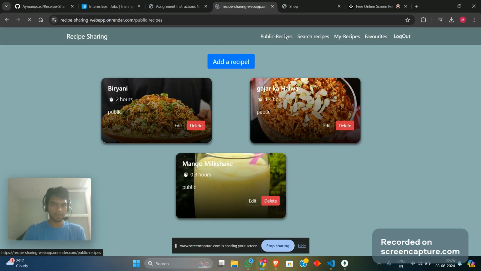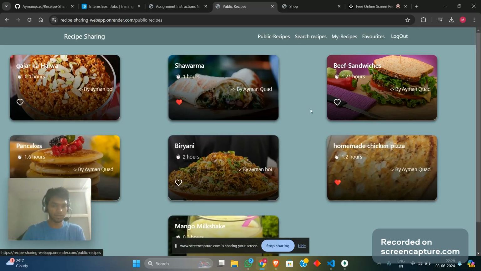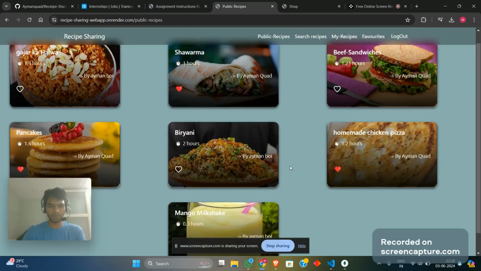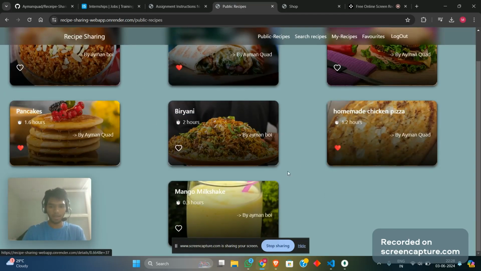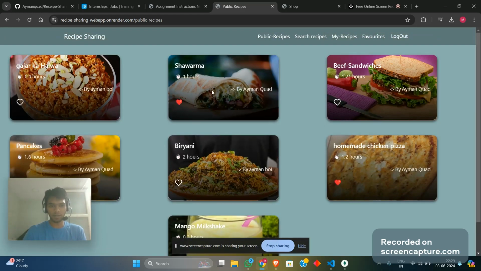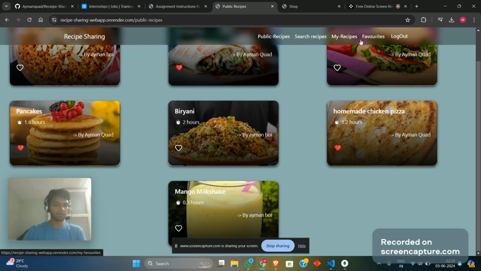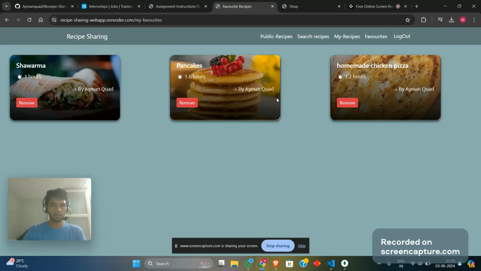Moving on to public recipes, this is an entirely different section, under which are the global recipes. For example, this, and where's my biryani? Right there. And I guess the mango milkshake belongs to my recipes. Other than that, these four are someone else's recipes. You can see their author name. You can favorite them as well. For example, this one is something that I really like. From the global recipes, I can keep them as favorites. When they come over here, you can view them later on as well.